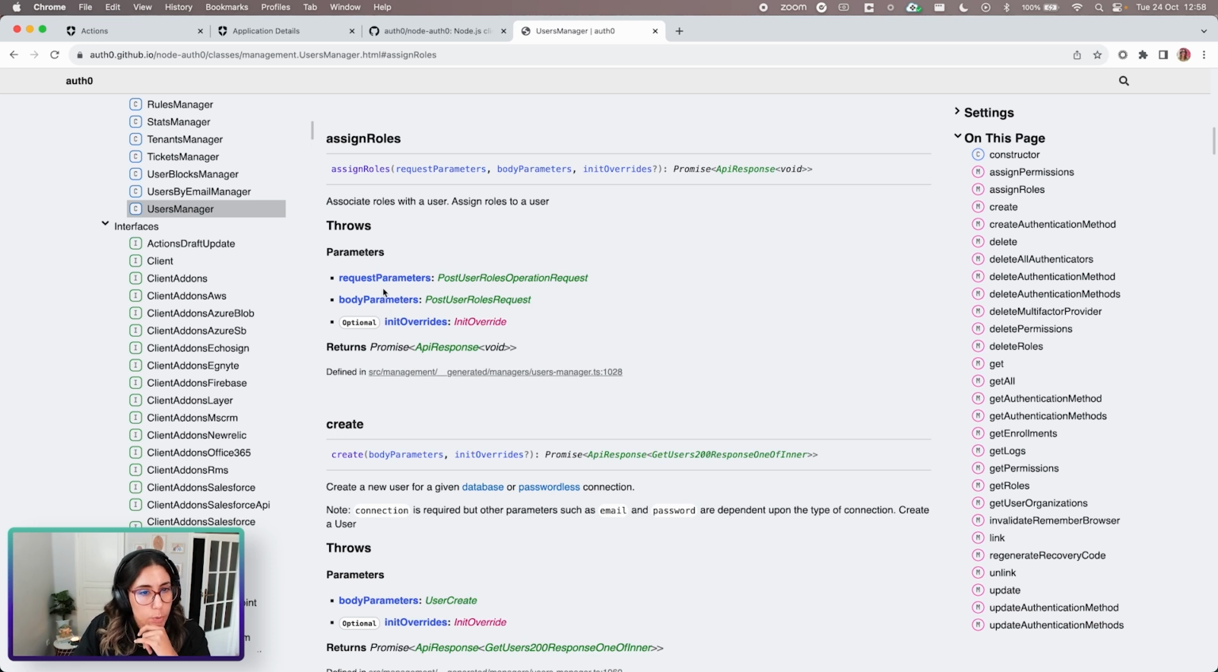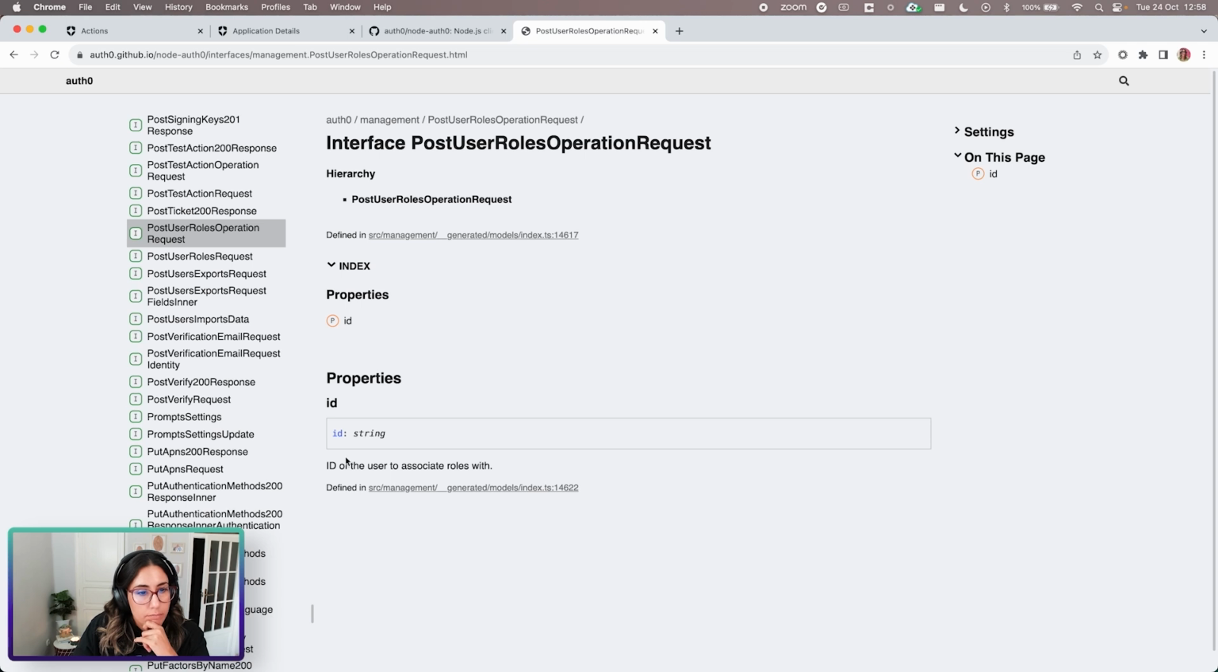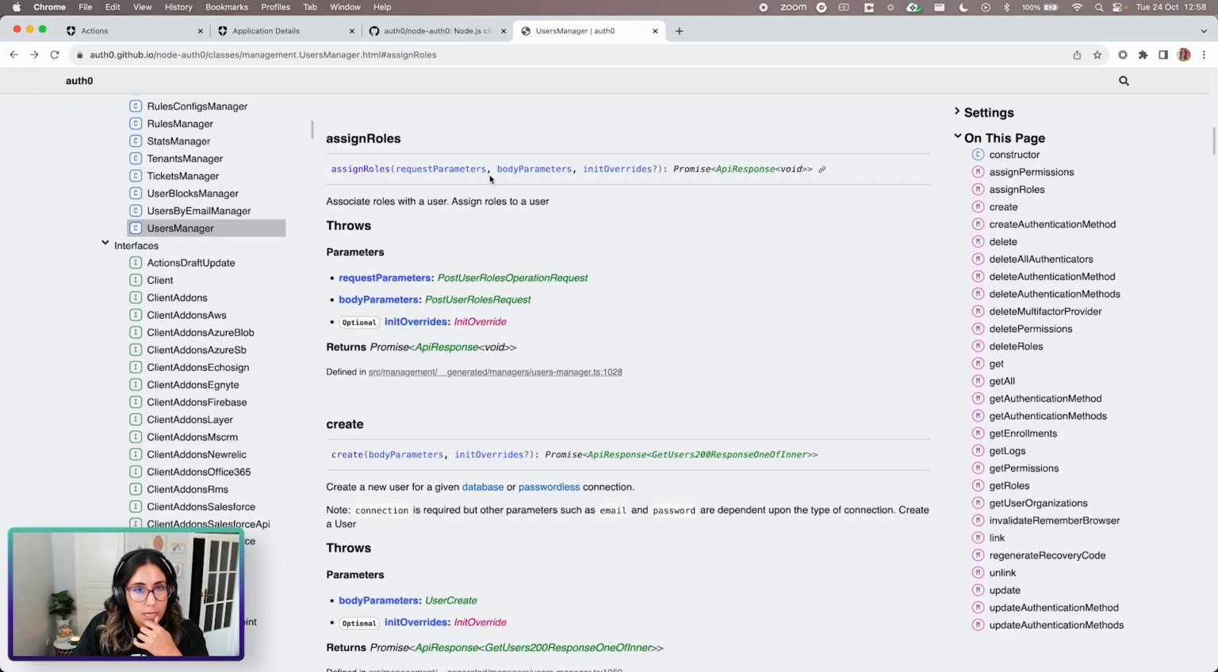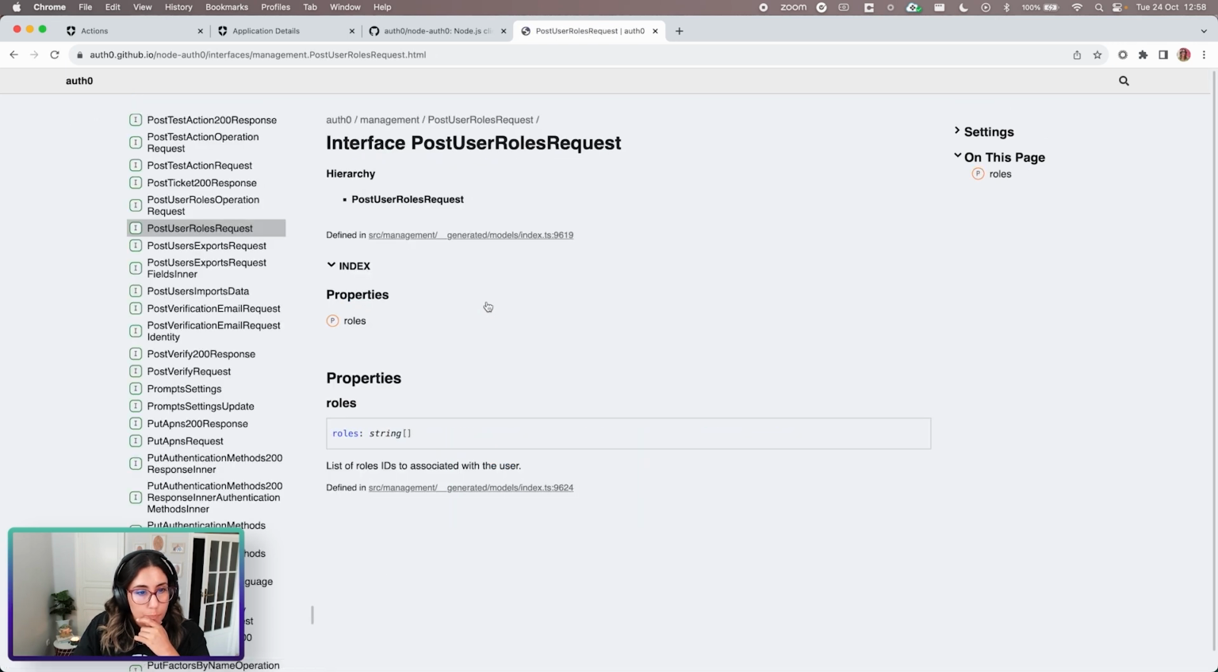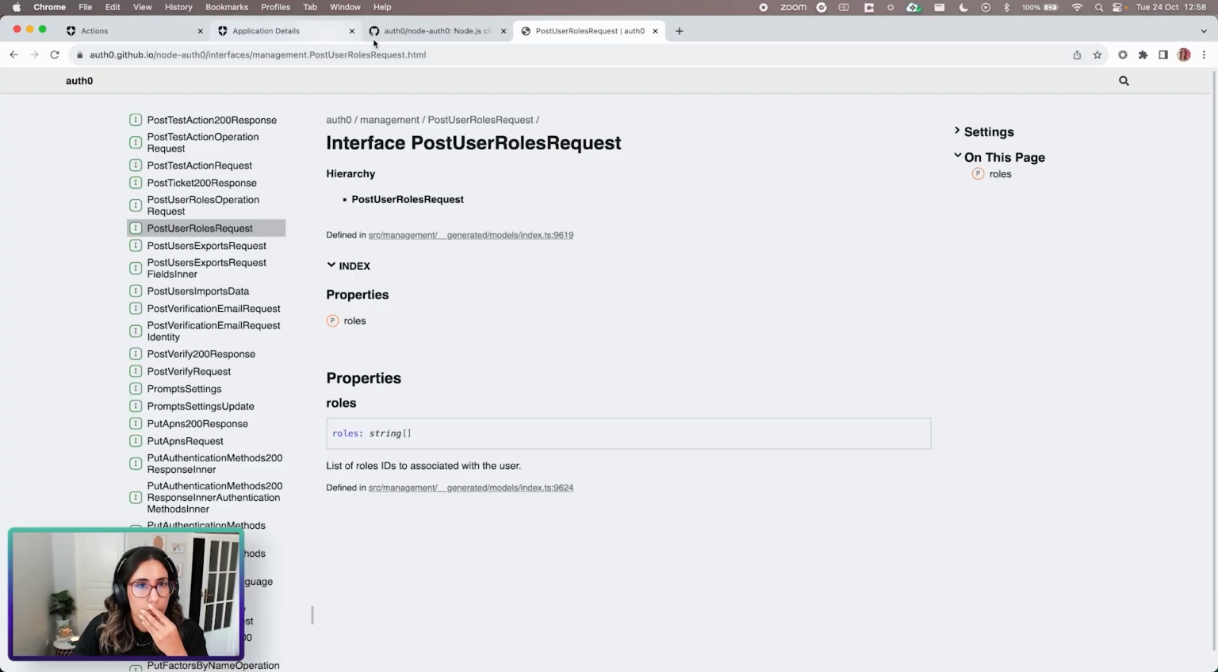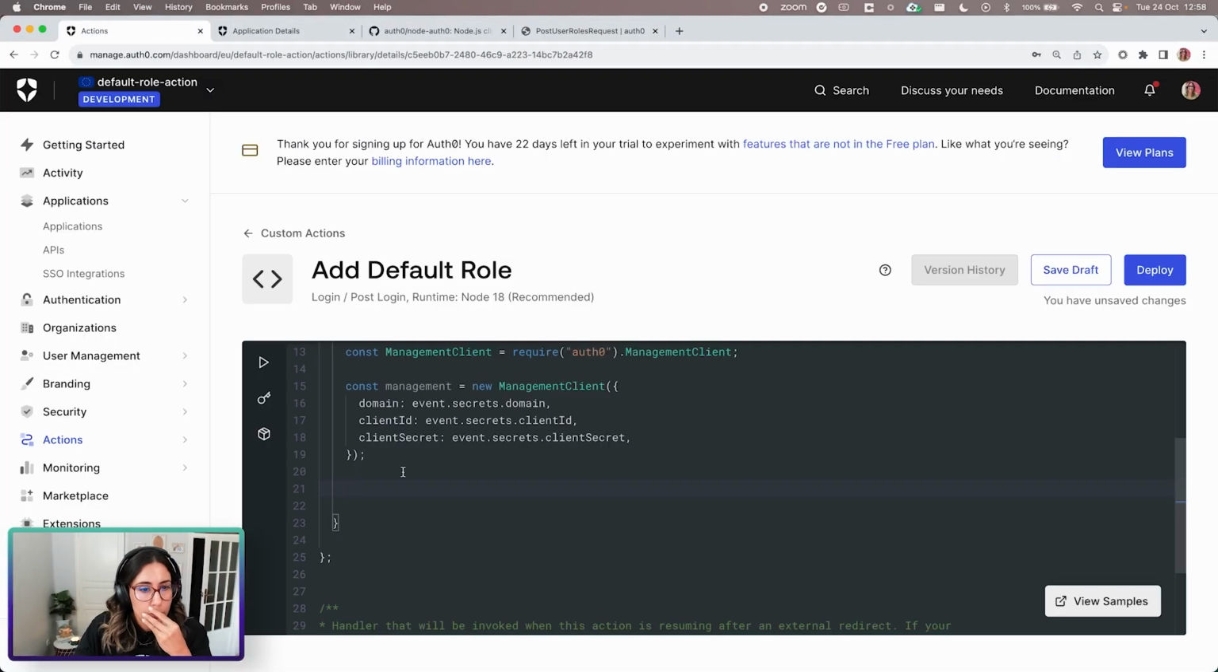So the first one is request parameters, and if we check on that, that is basically the ID of the user that you want to associate the role with. That's cool. And the second one, it's called body parameters, it's an array of roles. So you have the user you want to assign the role to and the list of roles that you want that user to have. That looks good. So let's go back to our action.